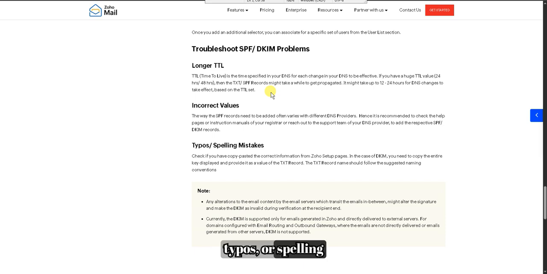Typos or spelling mistakes. Check if you have copy-pasted the correct information from the Zoho setup page. In the case of DKIM, you need to copy the entire key displayed and provide it as a value of the TXT record. The TXT record name should also follow the suggested name conventions.